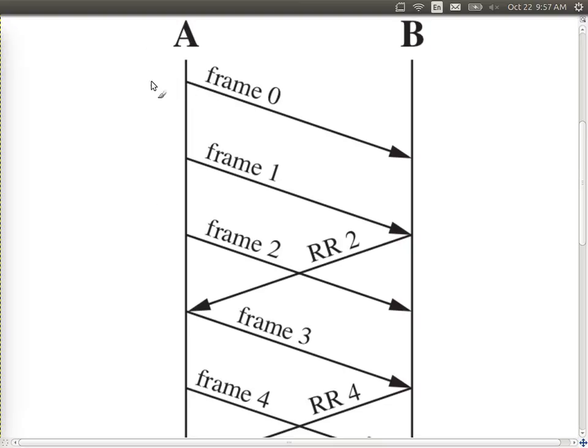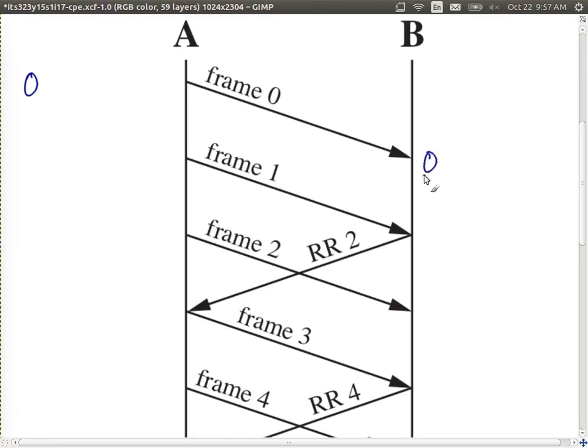So A sends frame 0. So we say 0 is sent, and here 0 is received. Okay, that's fine. And let's say, all right, frame 1 is also sent. 0 and 1. And at this point in time, B receives frame 1. So it's received 0 and 1. And it sends back an ACK. So this is a normal case, saying, I'm ready to receive frame number 2. Right, so this is sliding window flow control. Nothing's different at the moment.